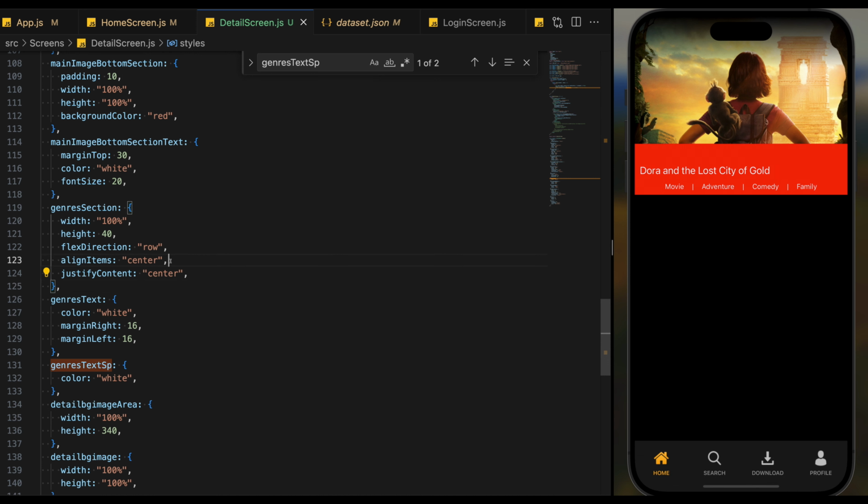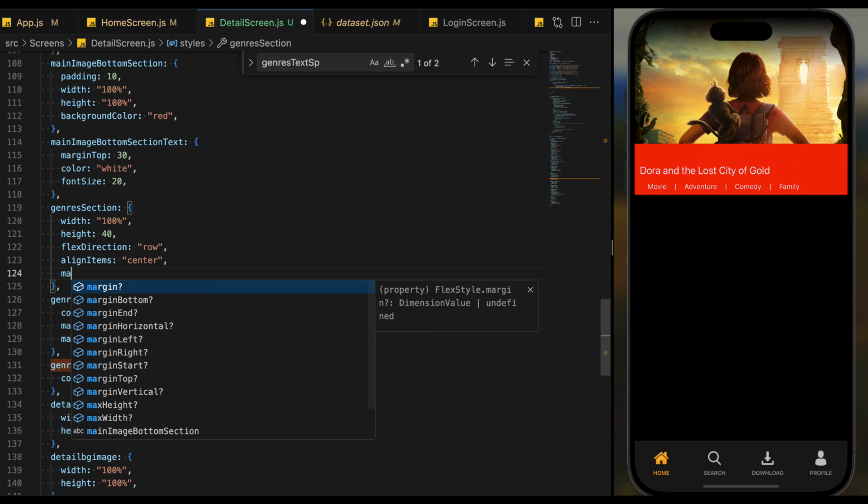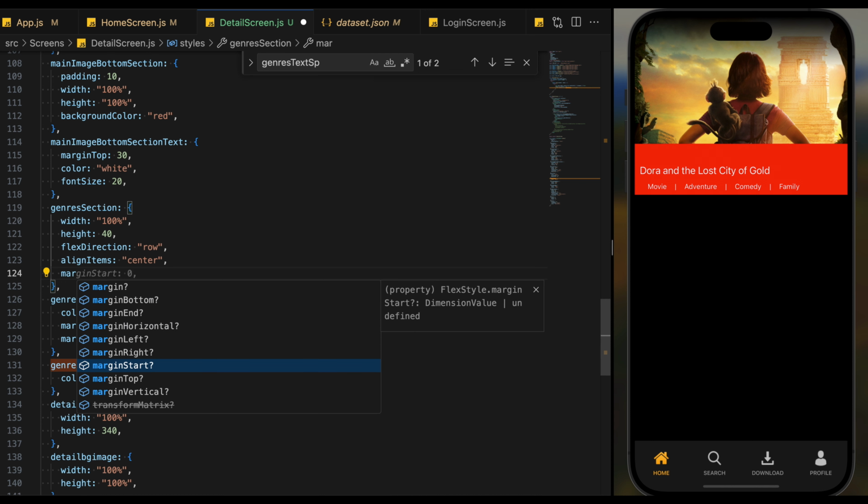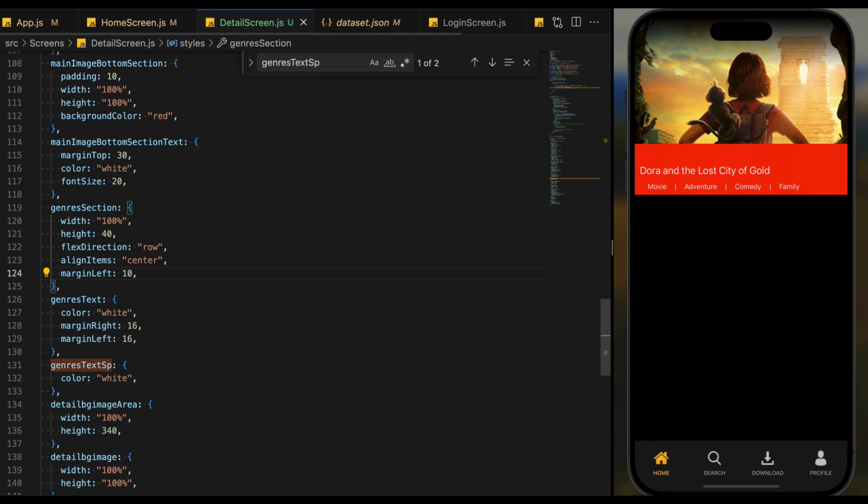Next, we have to relook at the styles. We're going to remove the justify content. And then add a minus margin. All right, looks good. You have to remove the background color.